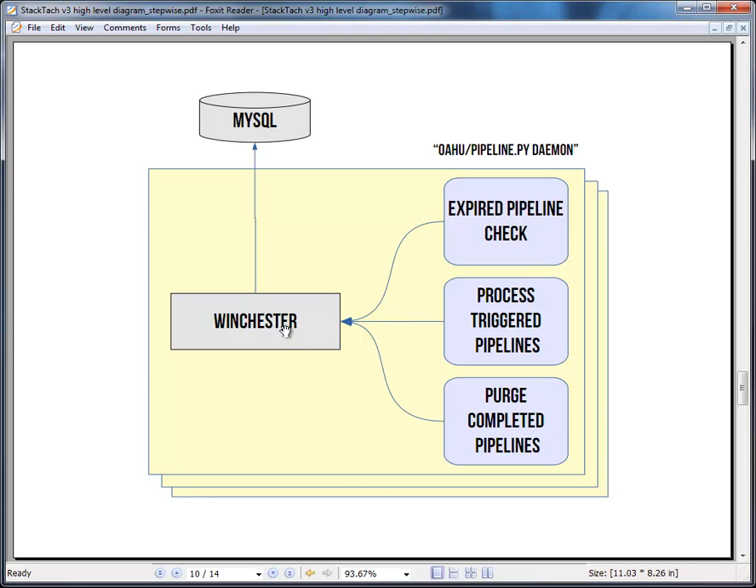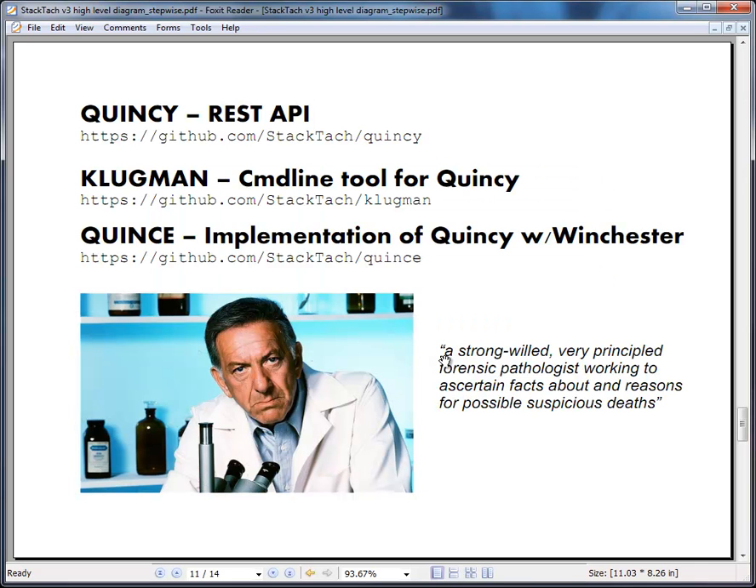And then these talk directly to the drivers, in this case Winchester, but it could be the MongoDB one. It could be some other one that someone else plugs in, and these will all talk to the shared underlying database. So this component is in place now as well. So that's the back-end processing.